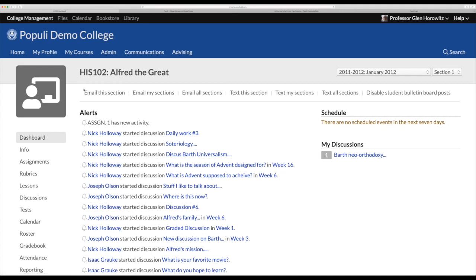And then also across the top, this is very important. You have this ability to not just email everybody in your course, but you can also go in and text all these people as well. So you can go in and communicate with everybody really quickly. Not only can you communicate with these people really quickly, you can do it with all of the sections. So if you're teaching multiple sections of this course, you can come in and do this with all of the different sections of the course.